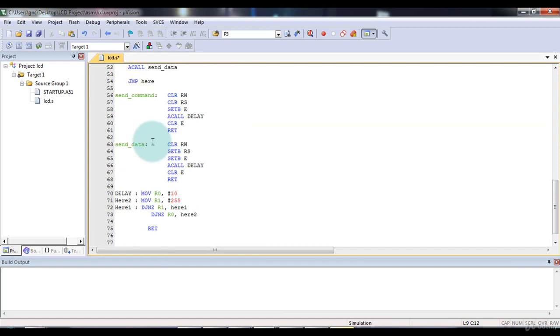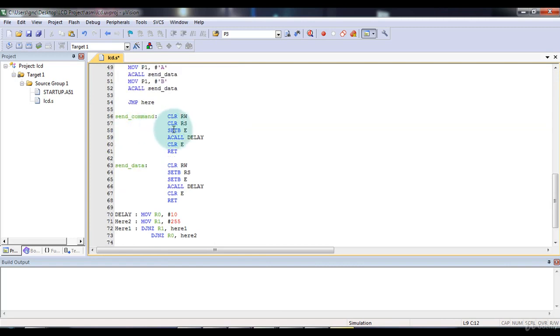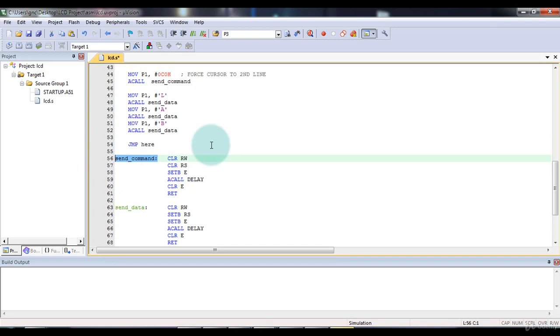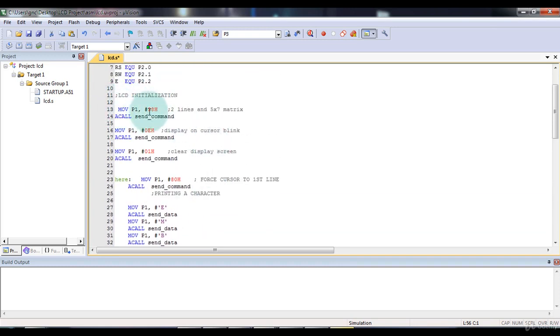Now, to send command we have a subroutine called send command, and to send data we have a subroutine send data. To send command, first you have to load the particular command to the port pins. So the instruction is MOV P1, #38H. That means this hex data 38H gets loaded to port P1. So we are simply sending 38H data to port P1. Then ACALL send command.